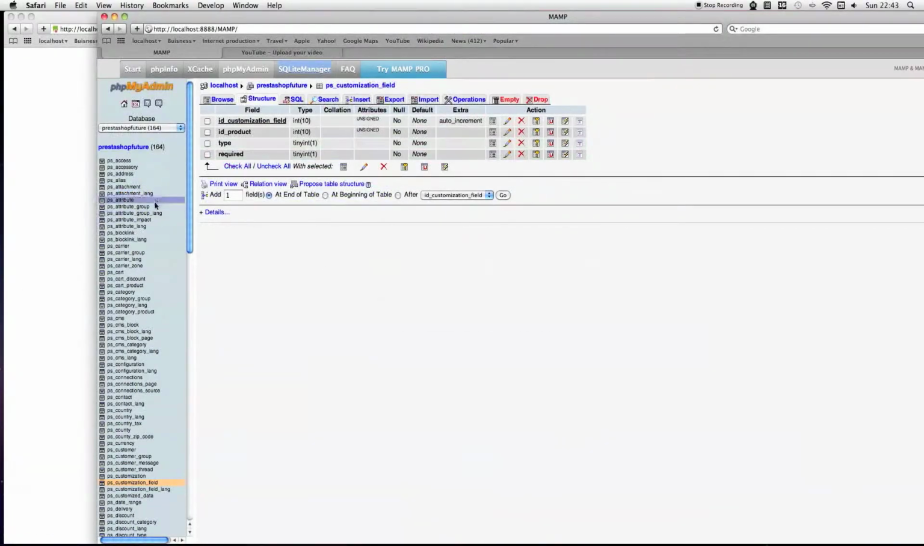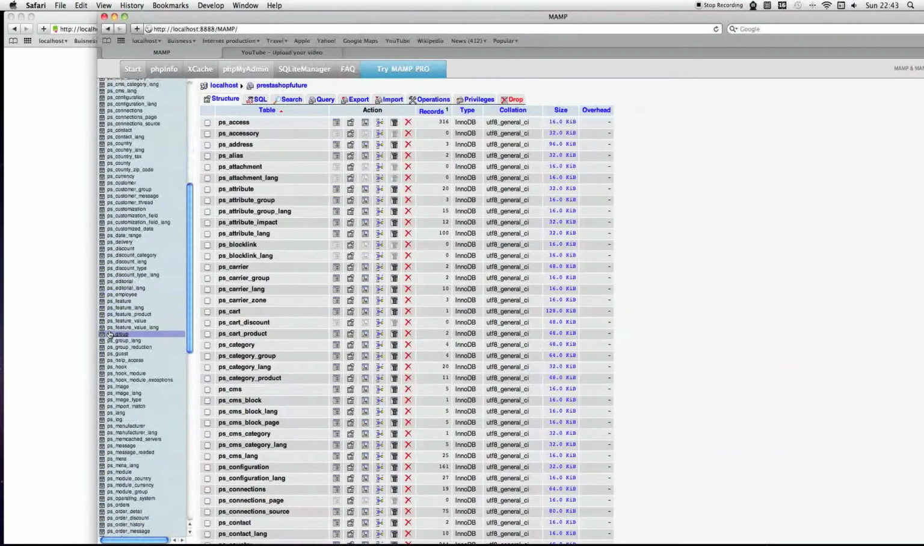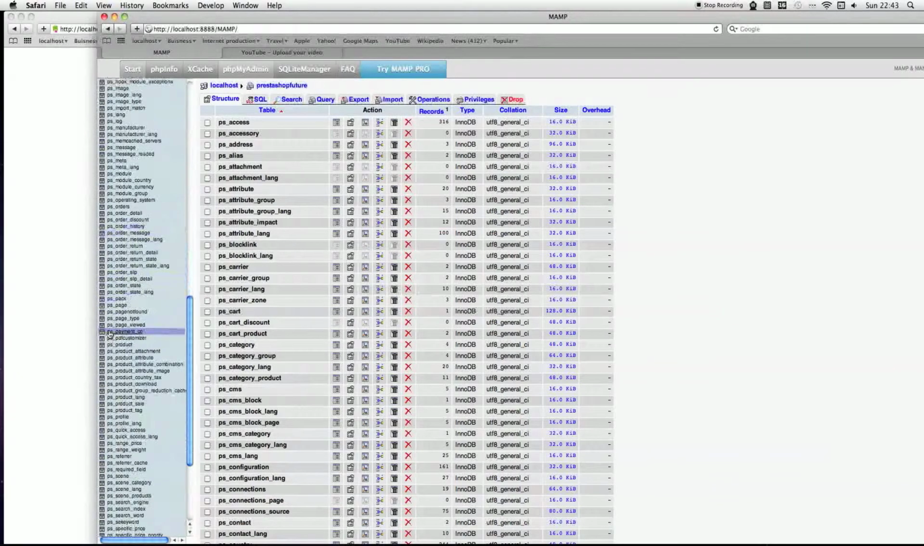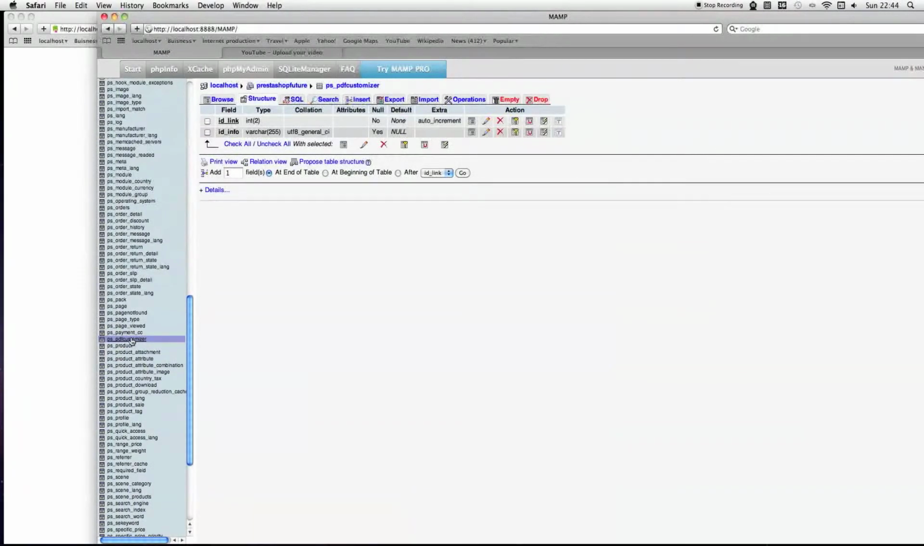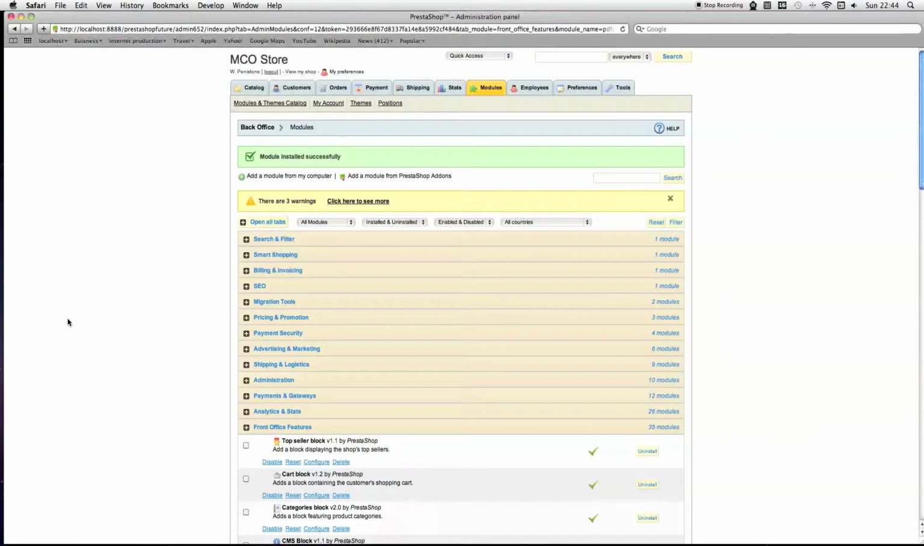I'm using MAMP, so just go back to these tables and you should be able to see some new tables right here. So you can see the module's just created exactly what we've specified. So this little table here, this is what our module can use.